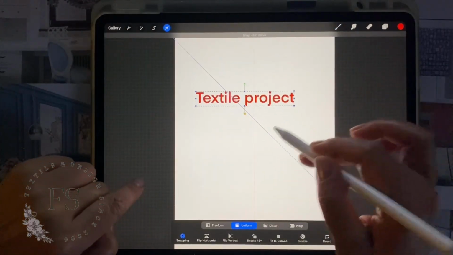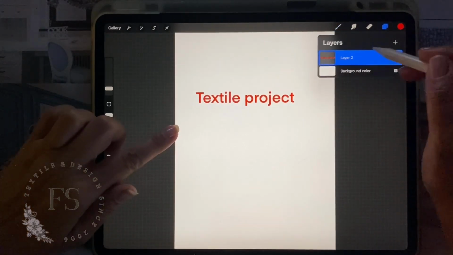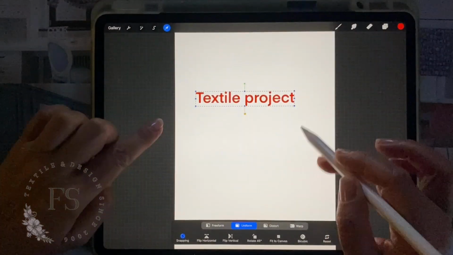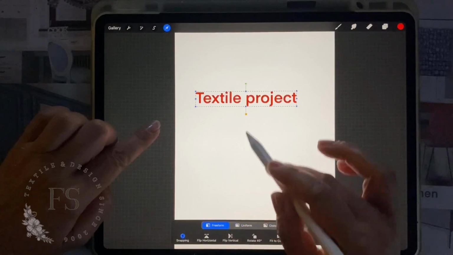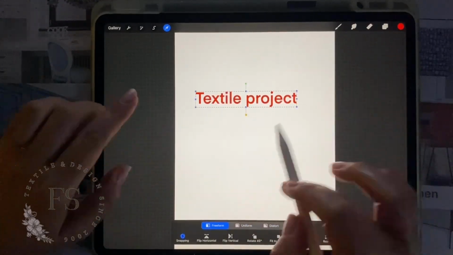When you check the layers, you'll see that the text has been pasted as an image. You can transform it, but you won't be able to edit the text itself. So how can we make it editable?